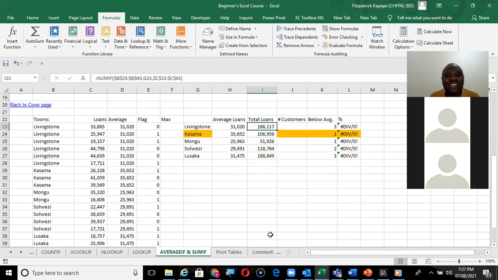Lusaka, I'll give it 136. No, it will still get this 138. I think, no, I'll give it, Kasama, I'll get 188. Lusaka, I'll give it 136 also. But then, that is if I'm forecasting, I'm trying to make a decision of how much should actually be allocated per town.